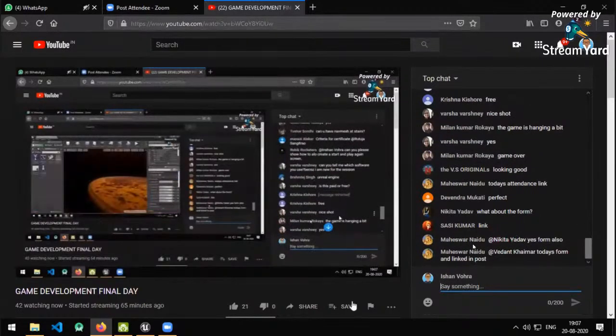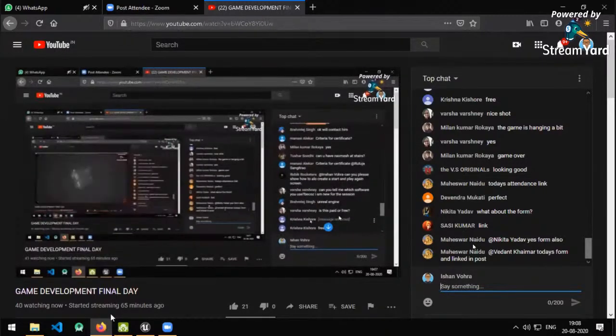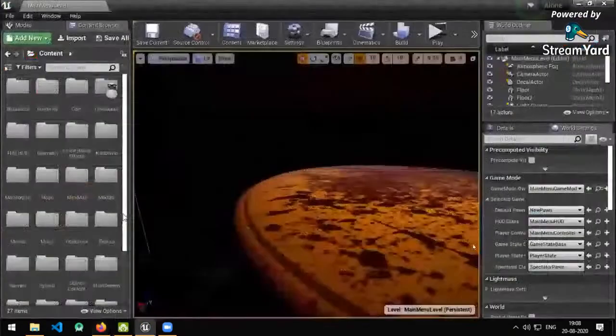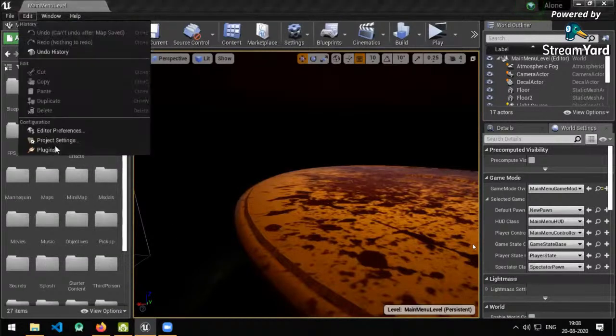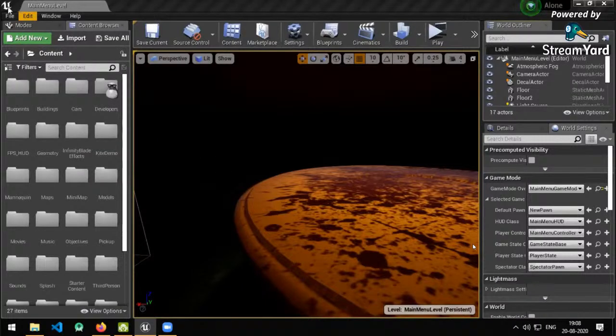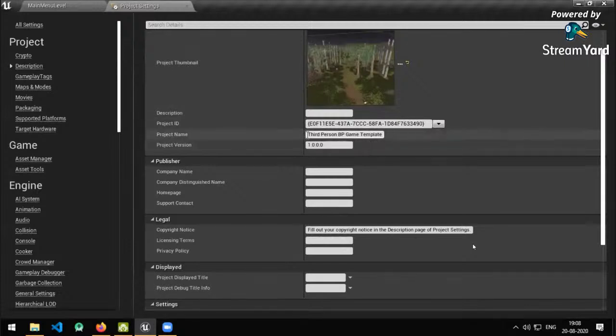Okay, so we are going to now package our game for Windows platform. All right. You can also package it for various platforms such as Xbox, and import all the different inputs. To package our game, all you need to do first of all is, right, so first of all, some basic stuff. Go to edit, project settings, and just wait for a moment. Okay. Now, what is your project name? It says third person BP game template. Change that to whatever project name you have.